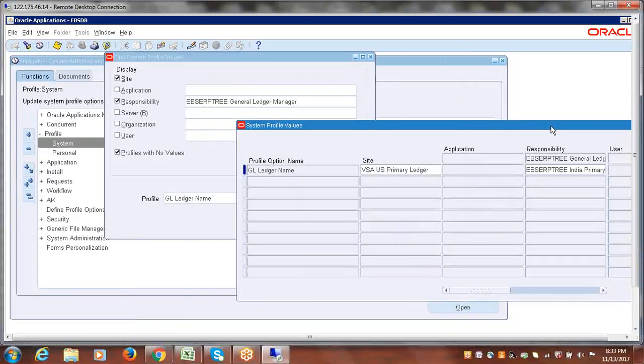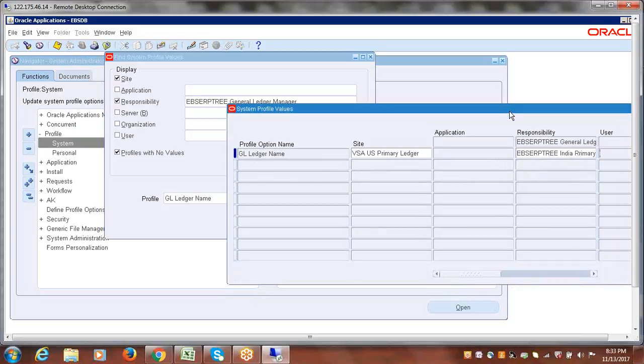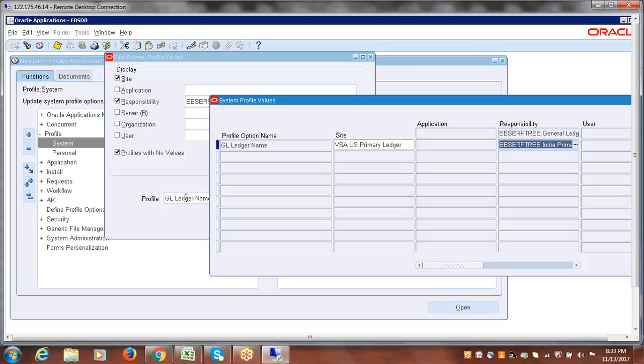Could you please come back to the profile page? Yes, please. Your question? We mentioned GL ledger name, general ledger name. So directly can we give the EBS ERPTREE general ledger name there? Is it possible? No. In this form only you can give it. There you cannot give. This is the process you have to follow.